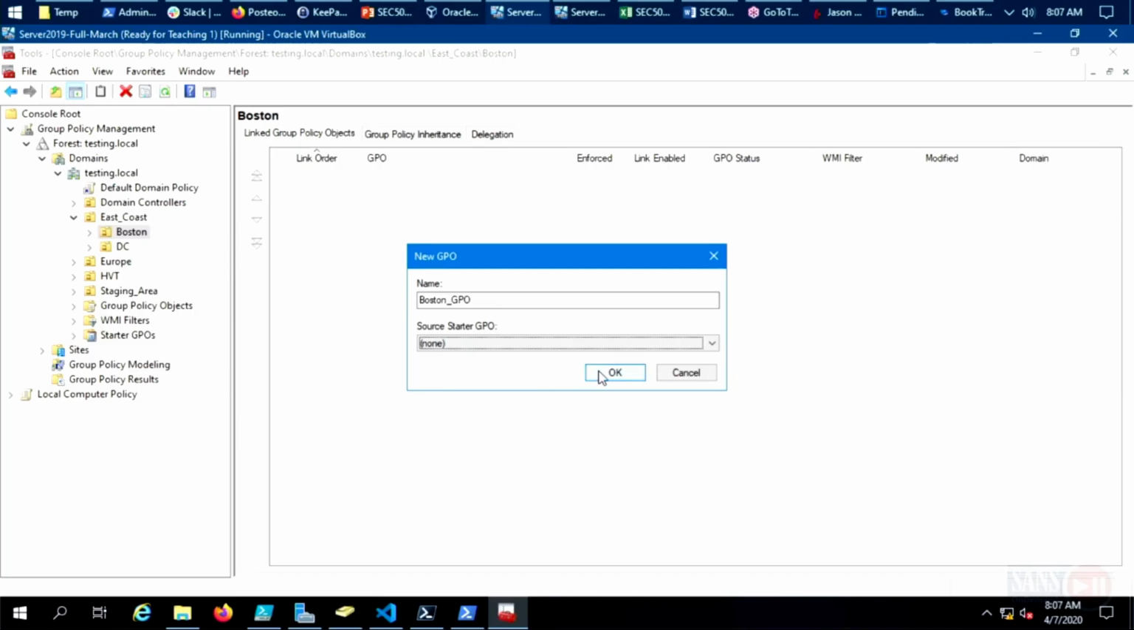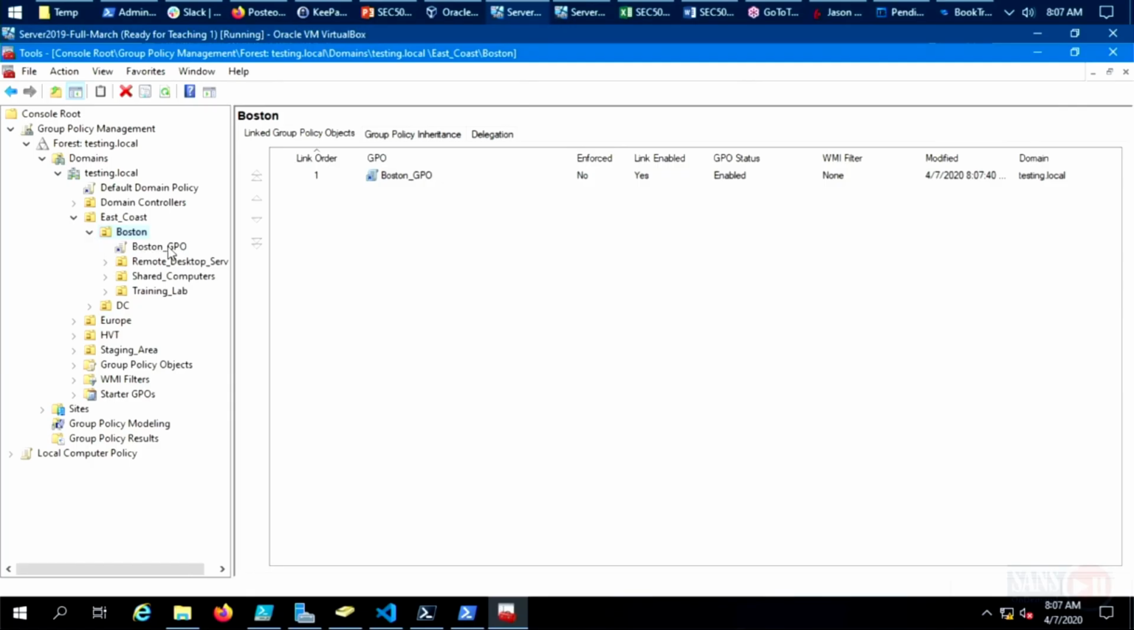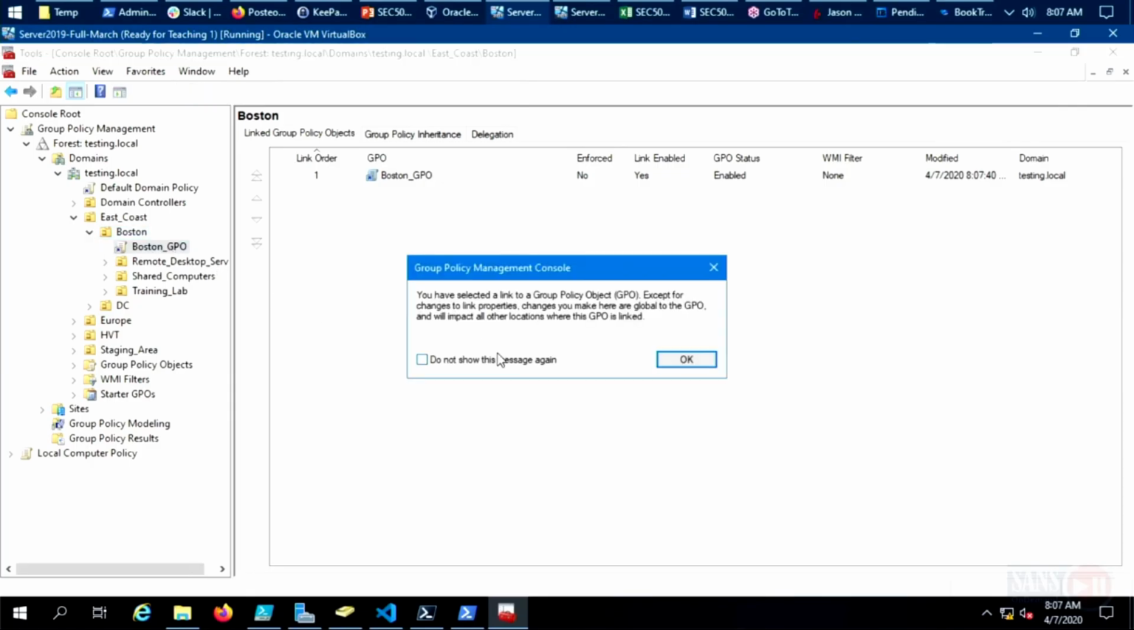When you click on OK, you can now expand down the Boston OU and you'll see the Boston GPO. It looks kind of like a music script with a little arrow on top of it. Technically, this is the link to the GPO. When you click on this for the first time, you'll get a pop-up dialog box talking about the link. Check the box to say, don't show this message again, and then OK.